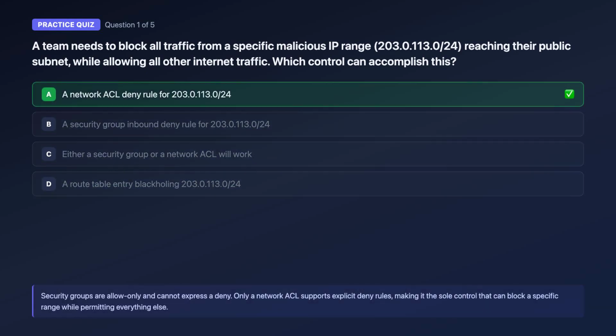The right call here is A. A security group is allow only. There's no deny keyword in it at all, which rules out B and C. A route table controls where traffic goes, not whether it's permitted, so D is out. Only a network ACL can express an explicit deny for that specific range while leaving everyone else allowed.